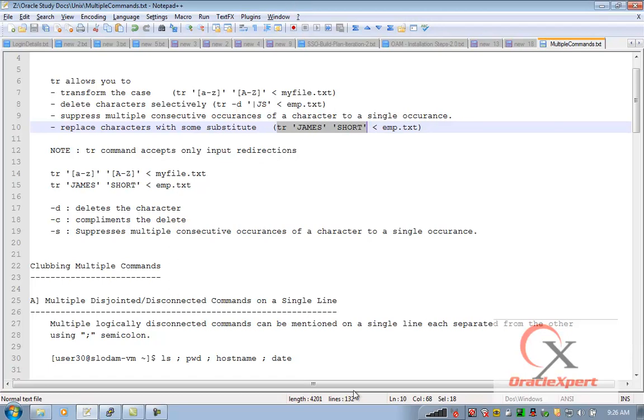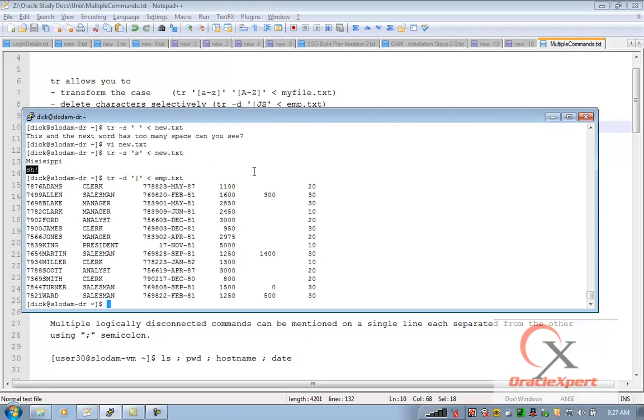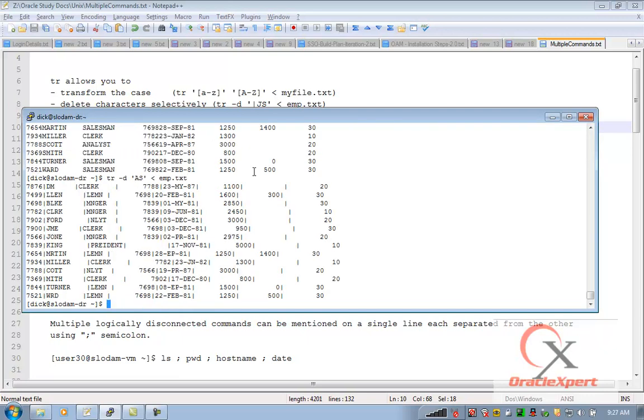In some cases, you can use it for complementing the deletes. See here what I mean by complementing the deletes. We used earlier d to delete something. So I said tr -d pipe from emp.txt. So all pipes were removed. Similarly, I might have used tr -d as. So all A's and all S's were removed from the file.